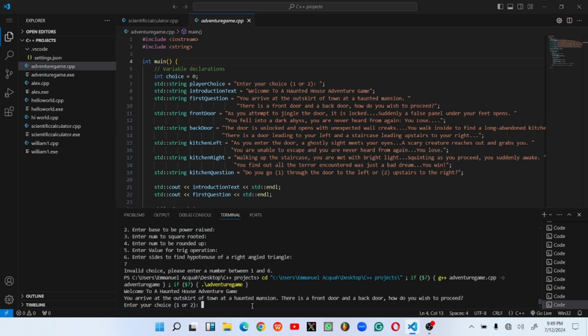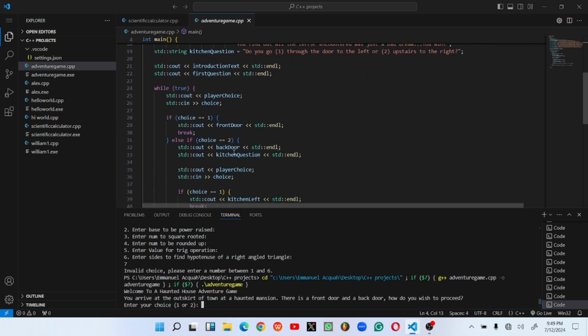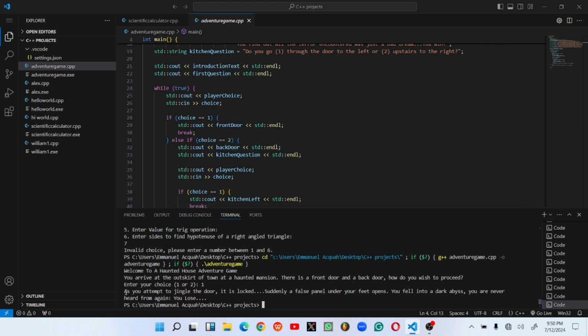Enter your choice, one or two. So as I said, say enter. Let me choose one and see. If I choose one, it tells me: as you attempt to jingle the door, it is locked. Suddenly, a false panel under your feet opens. You fell into a dark abyss. It is like a dark place of struggle. You are never heard from. You lose. So over here, I lose in this game.